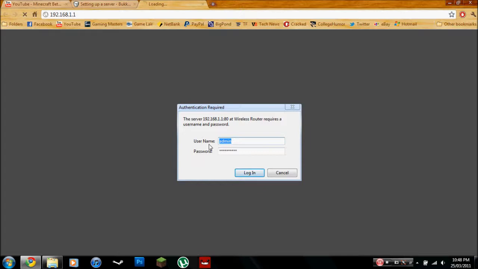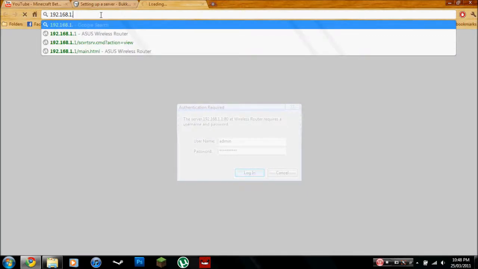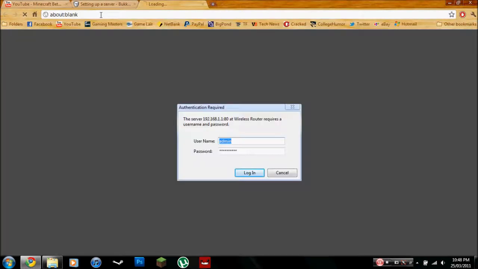And also, while we are here and waiting, you might notice up here the 192.168.1.1. That is my router IP address. I have heard of in certain circumstances where it's 1.2, or it could be 100, or it could be anything, but for most of them it'll be 1.1. So let's just go ahead and log in.